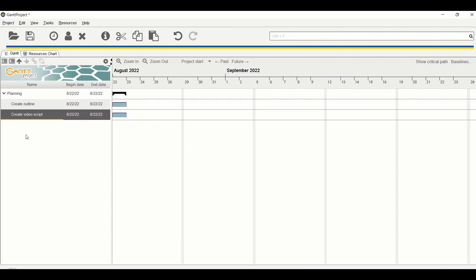So click on this, and now you can see that Gantt outline and Gantt video script belong to the planning category. The category lead will have a black kind of arrow to indicate that this is the parent category.